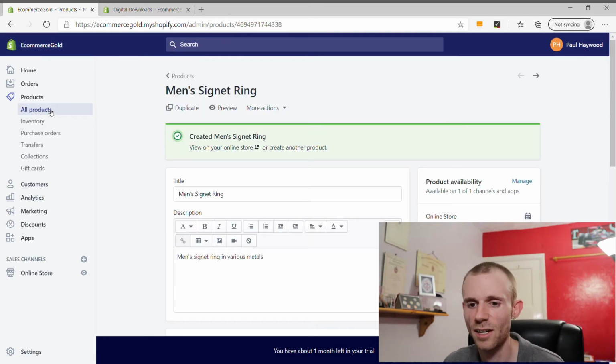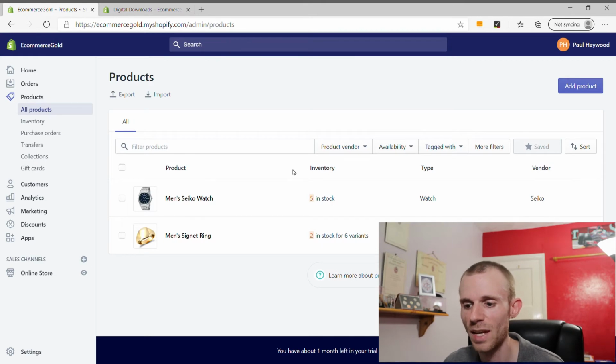So once you've done that, go back into your products menu and you'll see that there's 2 in stock for 6 variations, because I didn't go through and fill out the stock for each individual product, but that's what you want to do when you're setting it up for yourself.